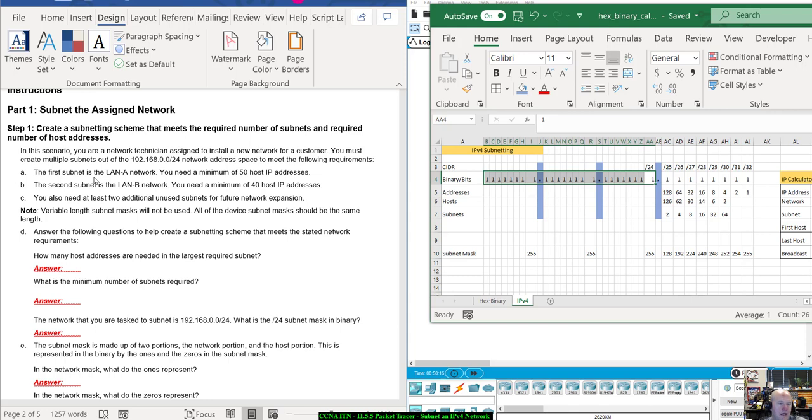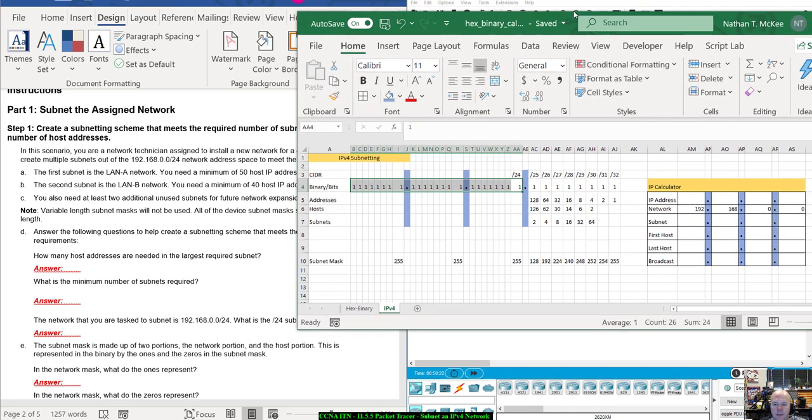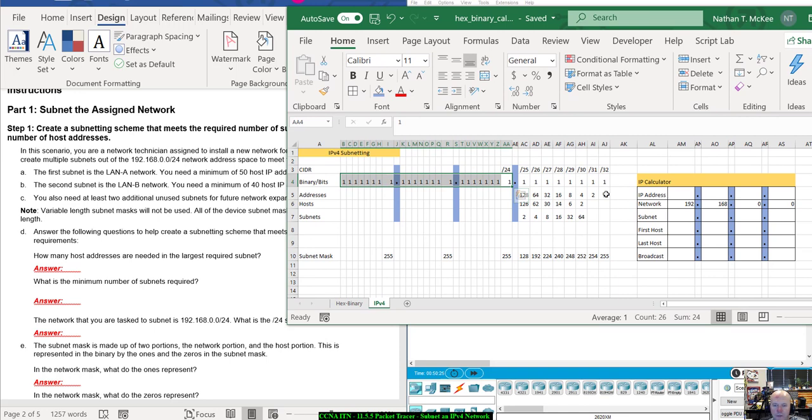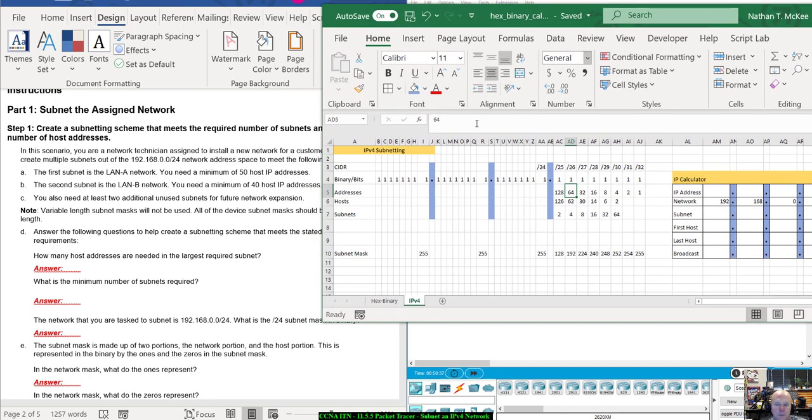All right. So the first subnet is the LAN A network. You need a minimum of 50 host IP addresses. So if I go up to my little, I don't like to call it a calculator, but if we notice, how many addresses will we have? All right, there's 64. So we need 50 total. That would give us 64. If we add all these up, that'll give us 63 plus 1 is 64.